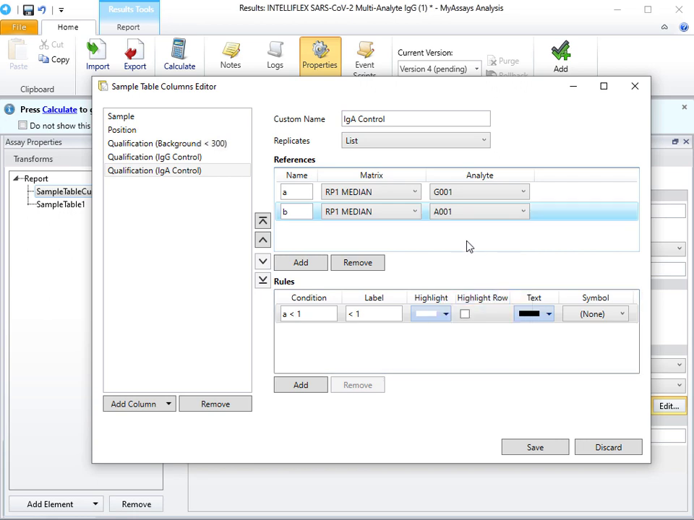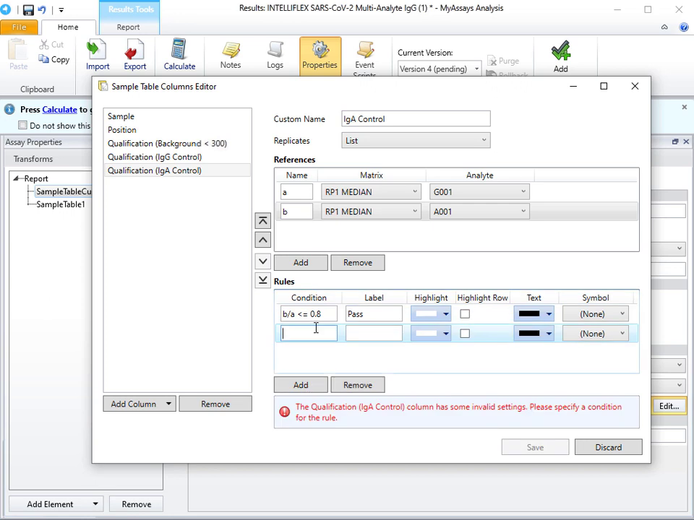Now for our rule conditions. The criteria is that the IgA control must be less than or equal to 0.8 when divided by the IgG control. So looking at the references we've specified, the first condition will be B divided by A is less than or equal to 0.8 with the label Pass. The second condition will be B divided by A is greater than 0.8 with the label Fail.